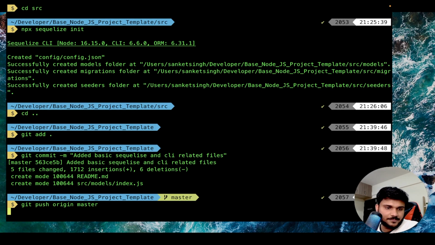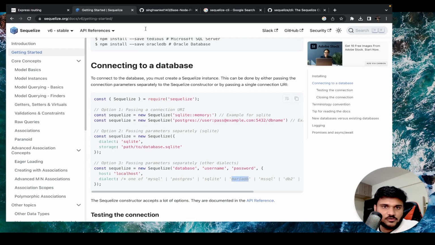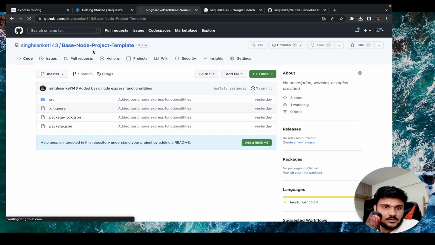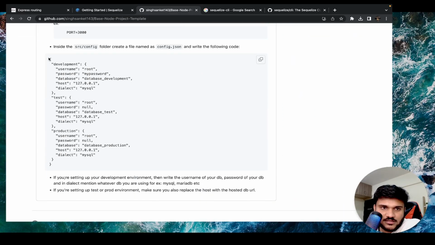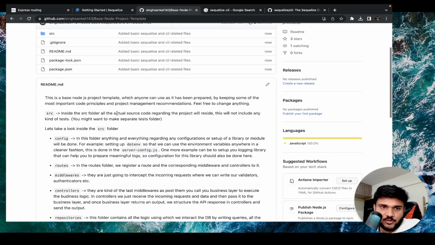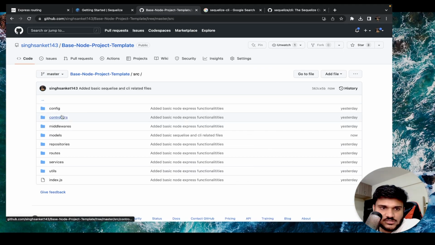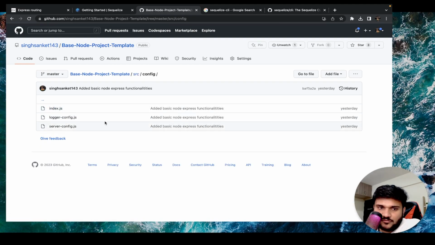git push. Okay. So now if you go here and refresh, you can see the readme has been already added, and you can see in the readme we have very cleanly mentioned what you need to do. And if you go inside source, if you go inside config, there is no config.json.